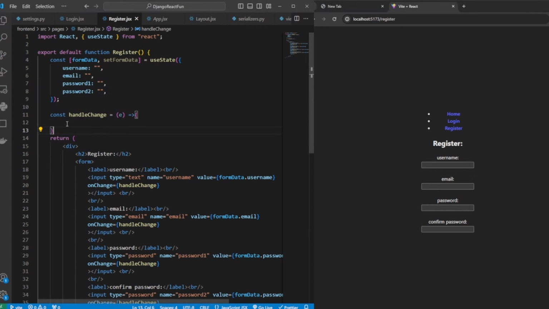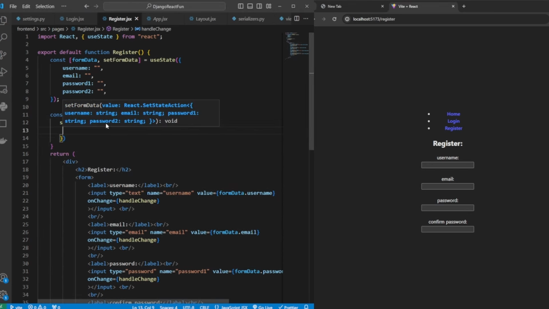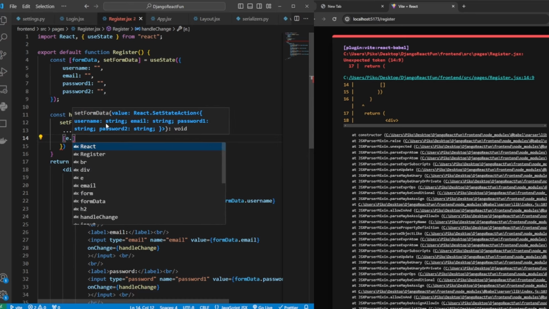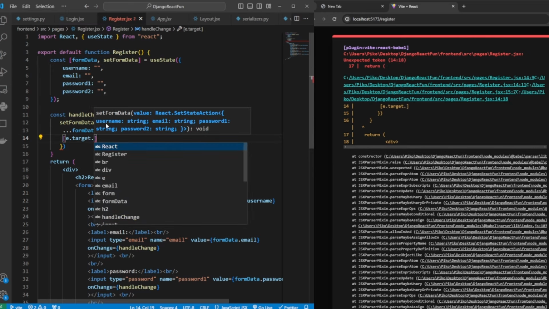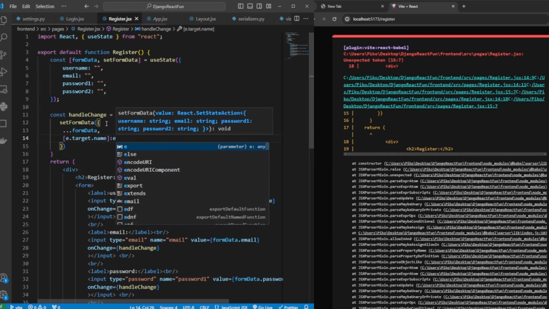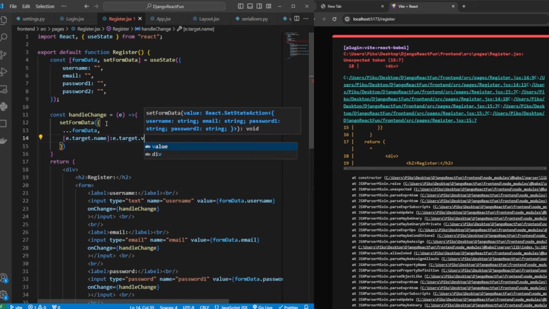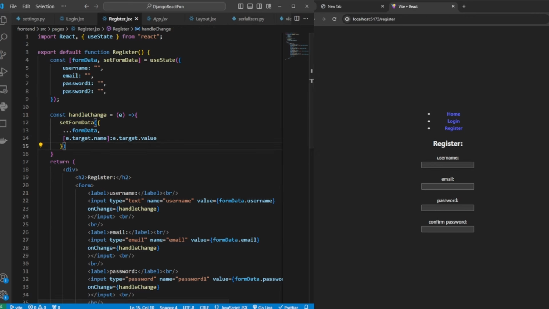All right, so let's add logic to our handle change, and that would allow us to input and also would make it so that our form data object is updated as our user inputs in our input fields. Okay, so we want to set form data, and we will be dynamically updating our form data. So we want to get a hold of our field's name and the value, like so, right? And that's it. Okay, now when we try to type, we should be able to type.